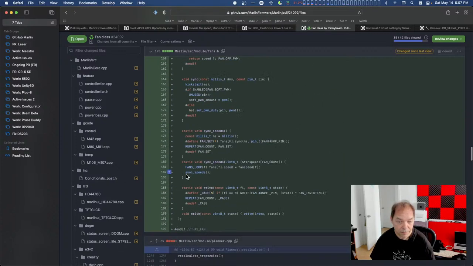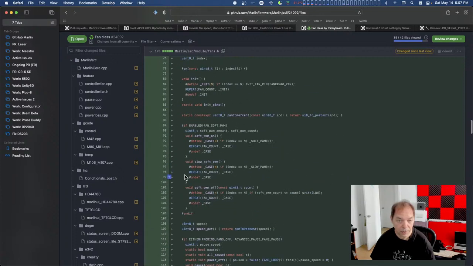But yeah, you can see again there's not much going on here. We have an init where we init the fan pin.